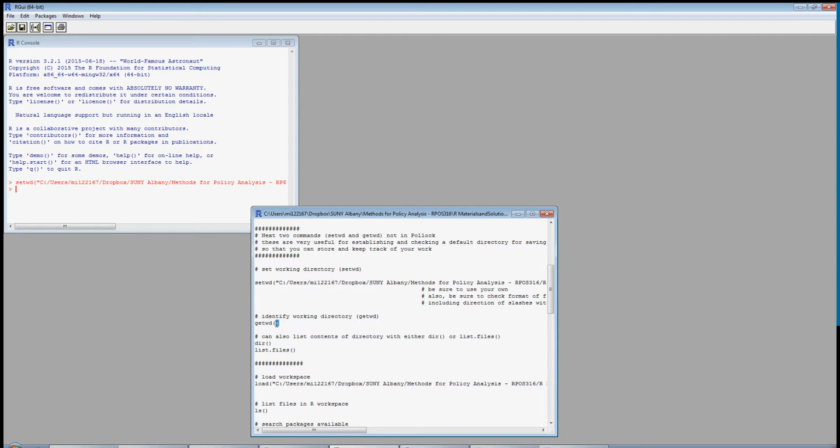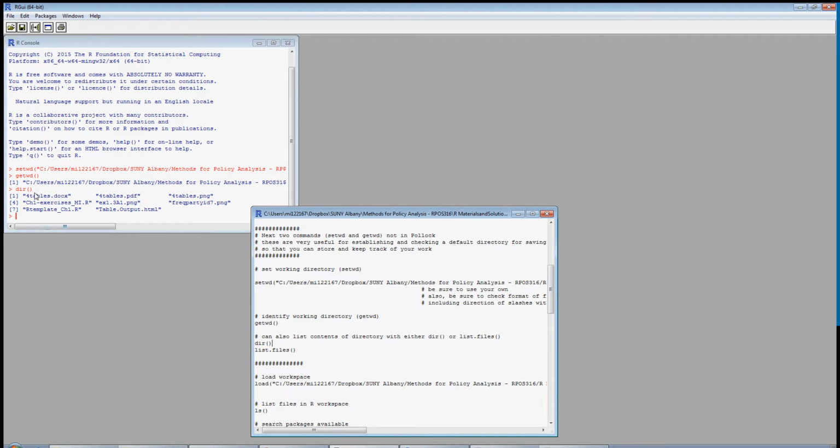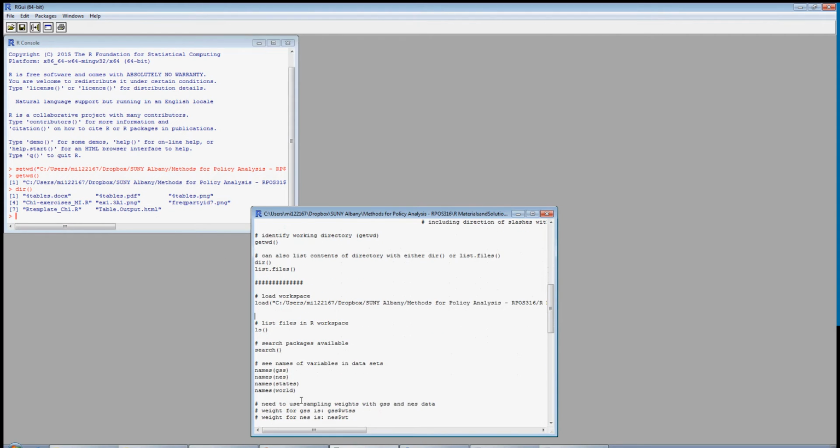We can check that we have the right working directory by doing getwd, open parentheses, close parentheses, and there you see the directory. We can check it again by typing dir or list.files. Either one will produce the same result. It'll give you the files that are inside that directory, and those are indeed the files in my working directory, so that's what I would like.